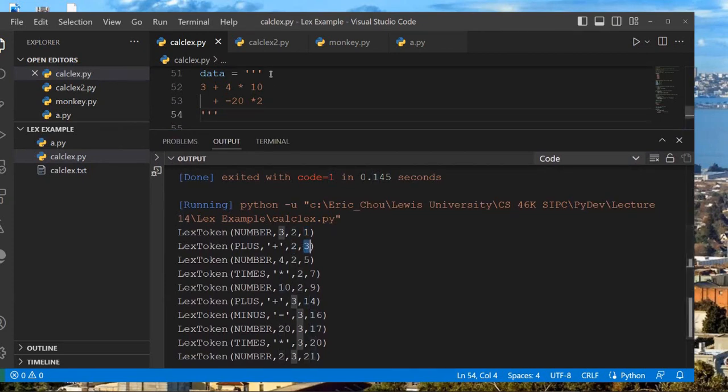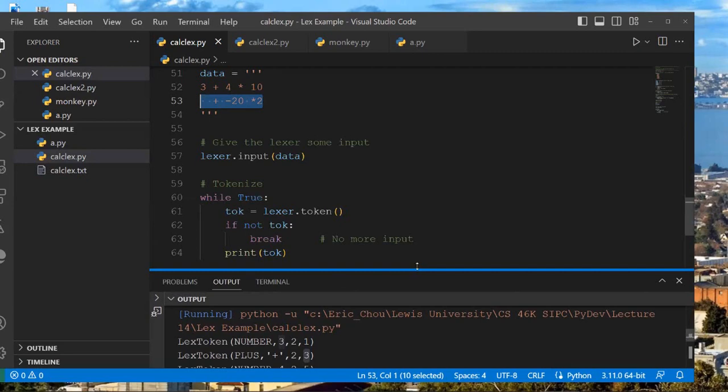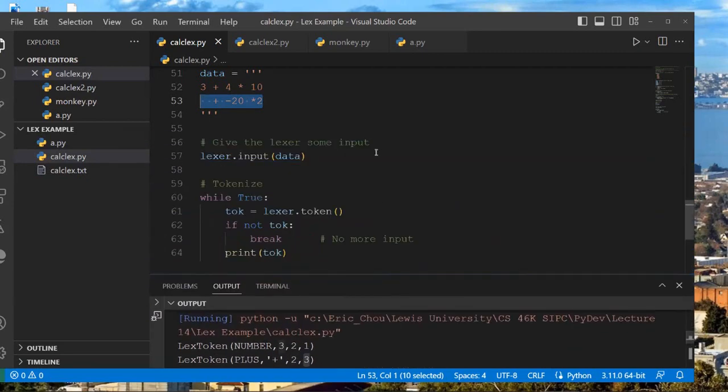So line 1, I think, is here. It has a change line mark. So line 2, line 3. So 4 is line 2, position 5. It's a number. So the tokenizer will provide such an output. So this is how this works.